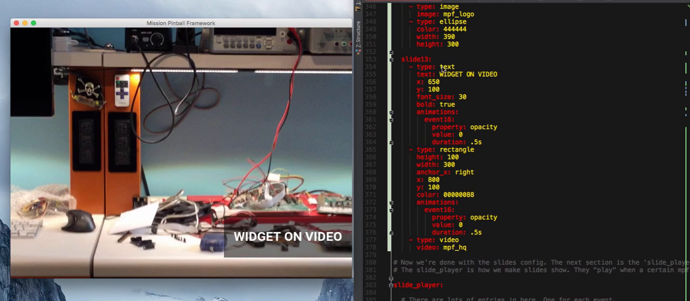There's a text widget called Widget on Video, which has a font size, and I did it bold. I've got a rectangle, which is black with some opacity, and position that. Again, the Z ordering of all this stuff is based on the order it's in here. So this Widget on Video text is the highest thing, then the rectangle is underneath it, and the video is underneath that. And for animations, I also entered an animation event to animate the opacity to 0, and that's event number 16. So when I hit the button again, that'll fade away to 0. And by the way, I could do that while the video is playing, and that's fine.